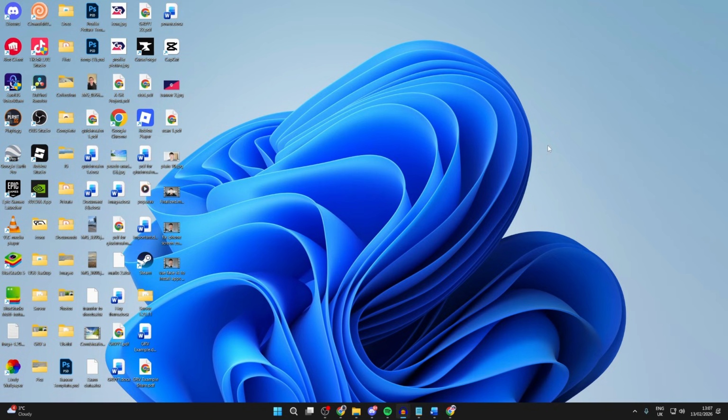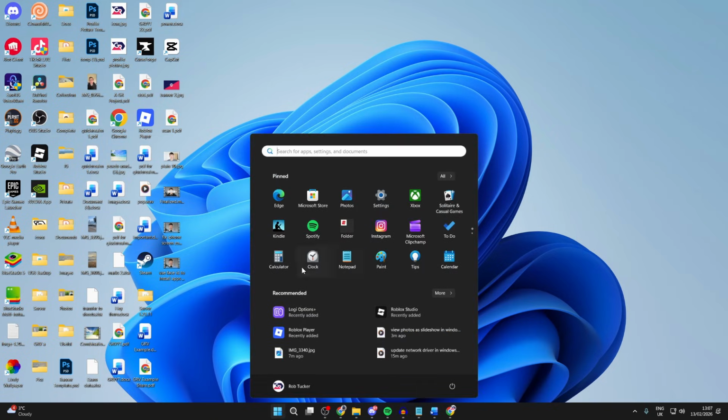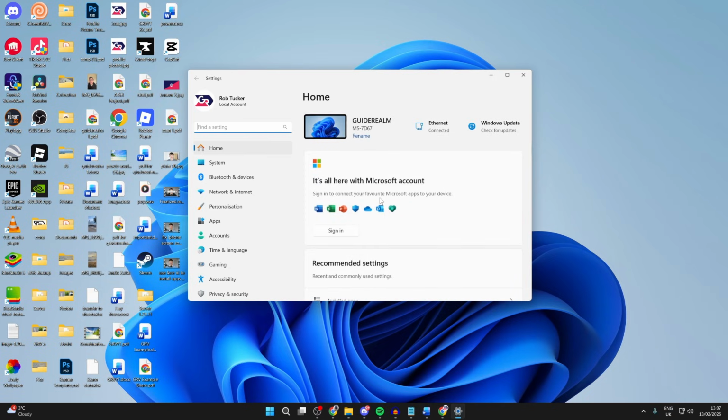To get started, come to the bottom of your computer. There you can go and press the Windows Start button and this will pop up and you want to go and find the option for settings, or you can search for settings at the top here. Go and open it up. Now in here you want to go and head to the left and find the option for network and internet, and you want to go and click there like so.